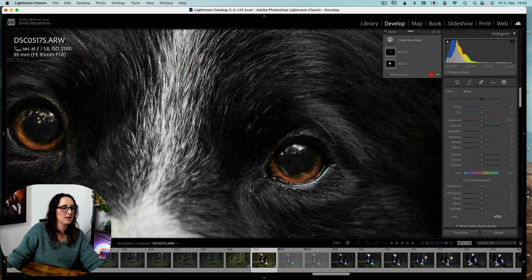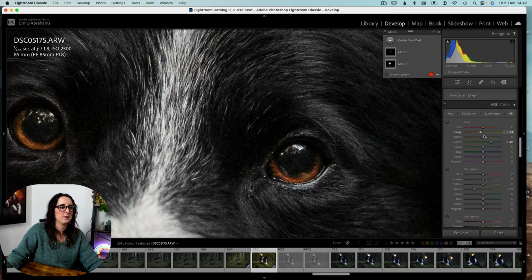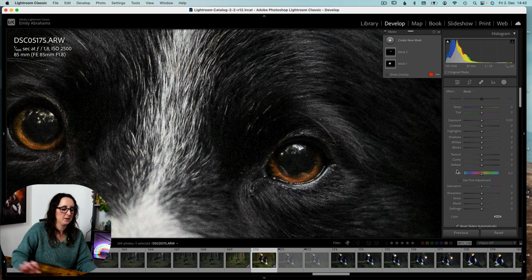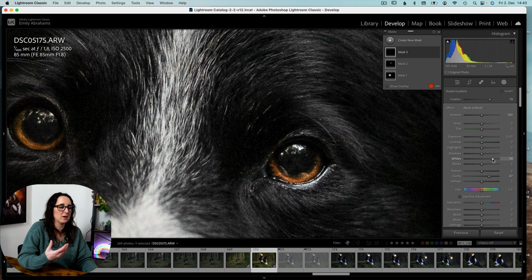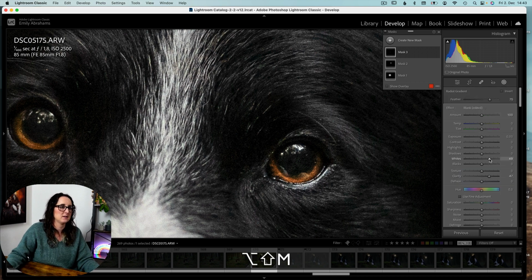Now look, I'm not loving the color of his eyes. I think that is from working on the oranges here, so I'm just going to put them back to where they should be. Shift and M to make another radial. Let's put it over his whole eye, pull up the clarity, and I'm gonna pull up the whites as well. That's gonna brighten the bright parts of his eye, hopefully without affecting the pupil too much, because I want that to stay nice and dark.